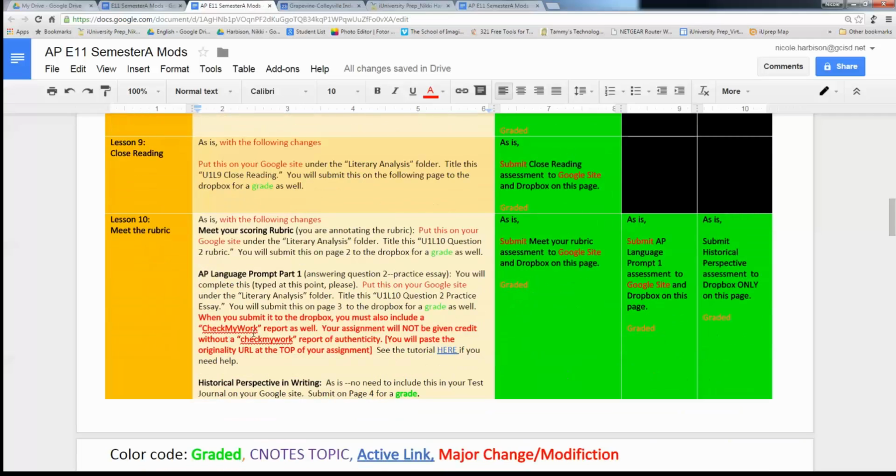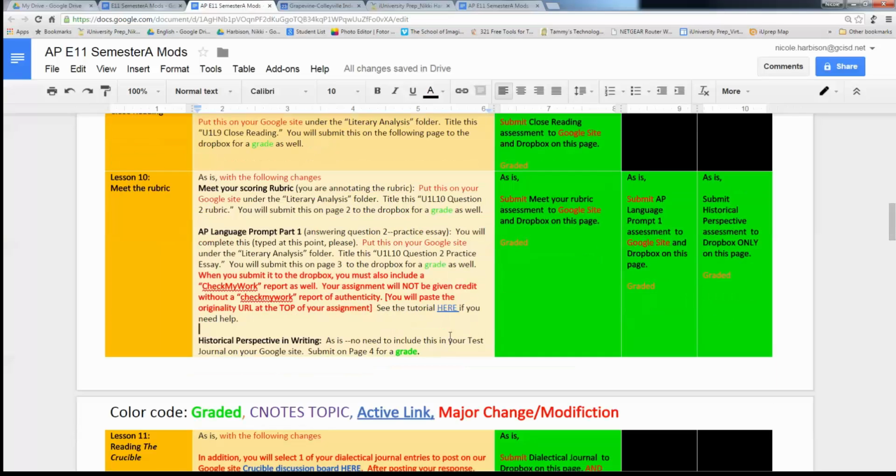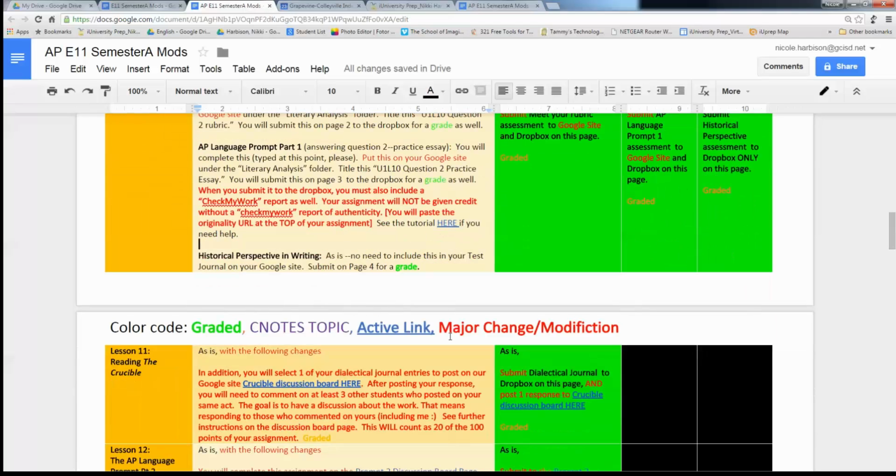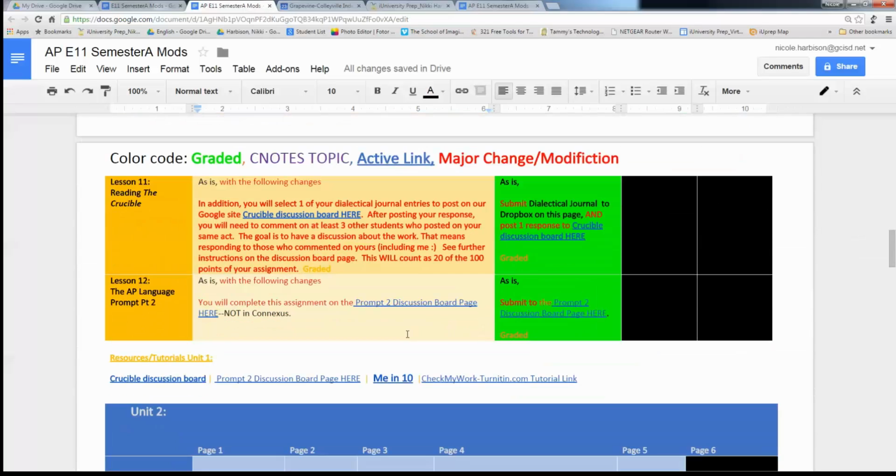And then sometimes, for example, under lesson 10, remember in our expectations, I told you that we were going to have to do the turnitin.com check my work link. So this explains how to do that. And then there's a tutorial linked here telling you how to do that. So that assignment would have to be submitted to turnitin.com, which we talked about earlier. So anyway, that's the general idea here.